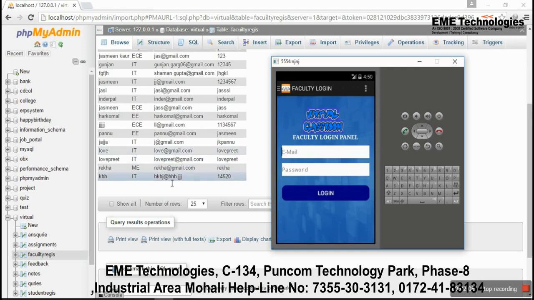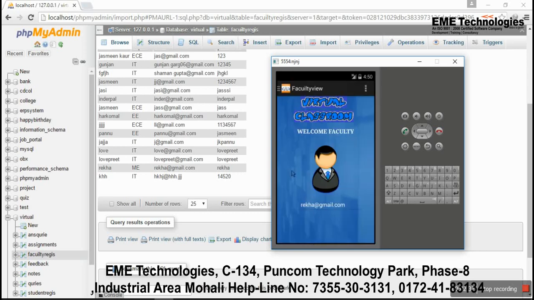So you can see the username and password for the faculty member. The username is Rekha@gmail.com and the password is also Rekha. So hit the login button. So I am logging in as a faculty in this application. This is the home screen for the admin. Oh sorry, faculty, and this is the email ID.